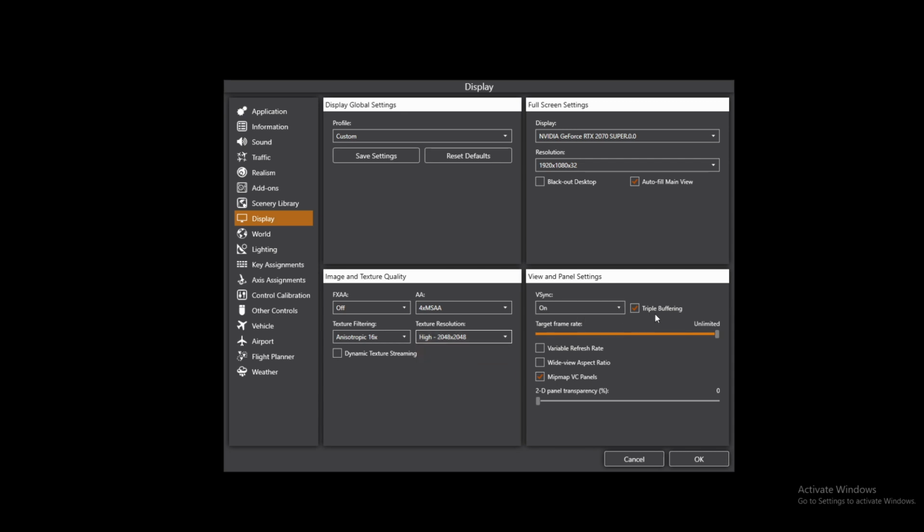VSync on, triple buffering on. Target frame is unlimited. VSync is on due to the fact my monitor is VSync, and it's also got G-Sync, so I'll utilize that. It smoothens out my gameplay for me, for my eye. Triple buffering helps that even more, basically. It enables VSync and increases the performance as well, and it kind of introduces slight lag, but I don't really notice that too much. To be fair, only when I switch cameras does it appear a couple of times.